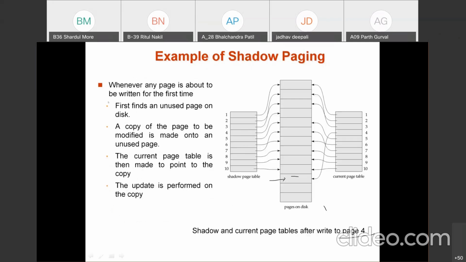See once again, whenever any page is about to be written the first time, first find an unused page. Suppose this is the unused page. Then the page we want to write or modify, suppose the transaction wants to modify page number 4. Then copy this page number 4 to this unused page first. Then make the update on this unused page. Change the pointer of the current page table to indicate here. Now where is page number 4? It is here, and the update is performed on this copy. Is it clear? It's very simple.